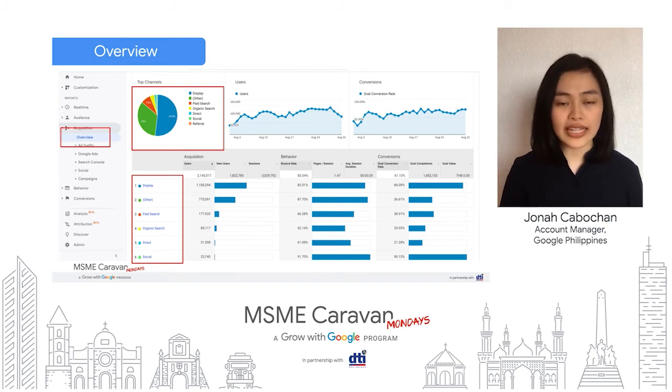The next chunk will be from others. So these are items that we're not able to clearly identify. After that is paid search. So paid search ads on Google, Yahoo, or Bing. And then you also have organic search. So these are your non-paid website traffic. Direct is when users input your website URL directly into the search bar. And lastly is social, which refers to the likes of Facebook and Instagram.